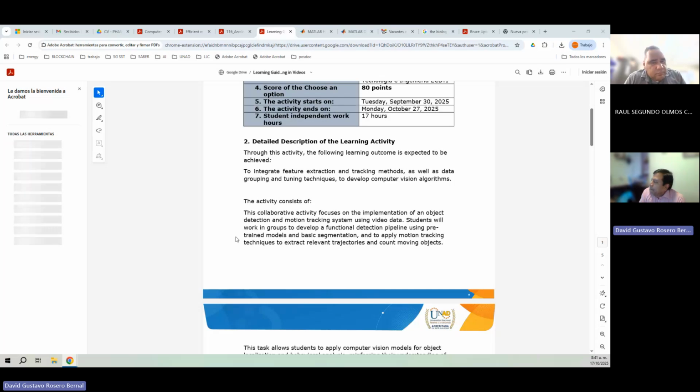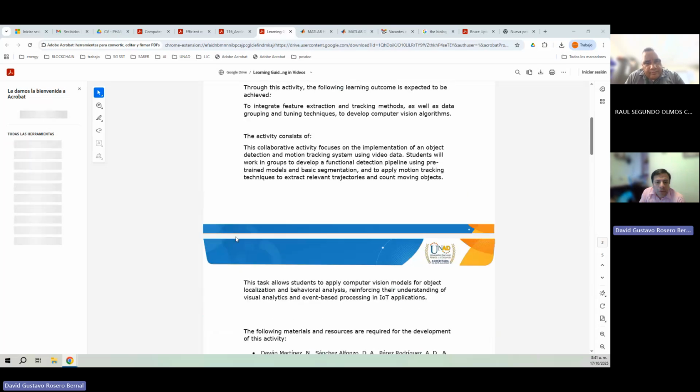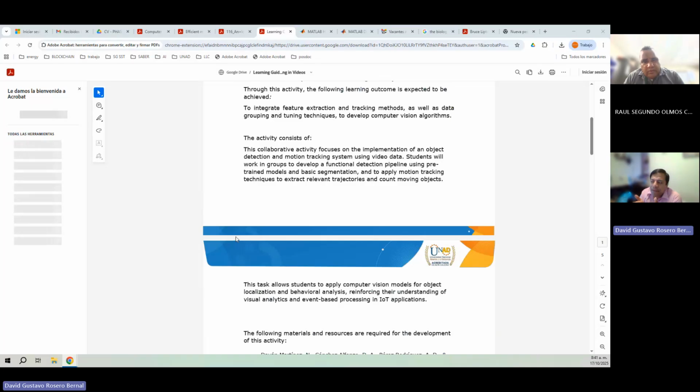What is the purpose of this activity? The purpose of this activity is that, by the end of phase number 3, you should be able to integrate feature extraction and tracking methods, as well as data grouping and tuning techniques, to develop computer vision algorithms capable of real-time detection and motion tracking. Okay.